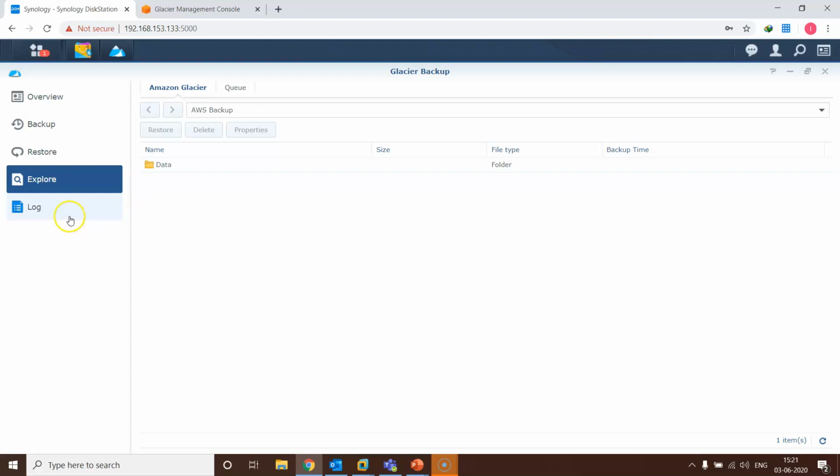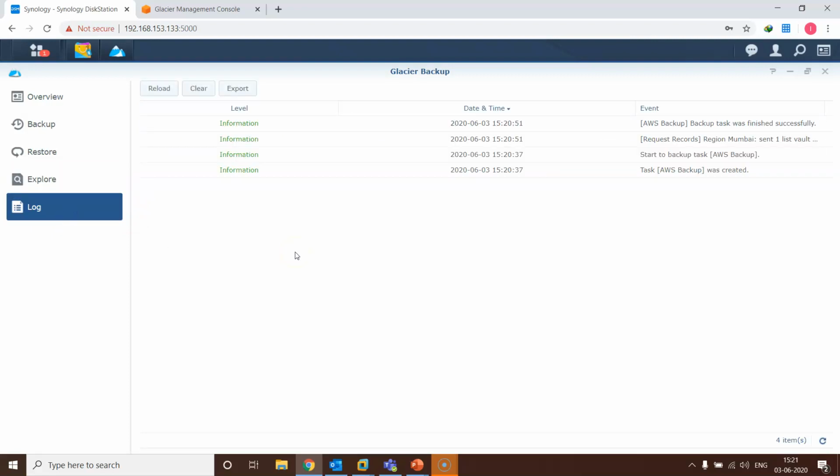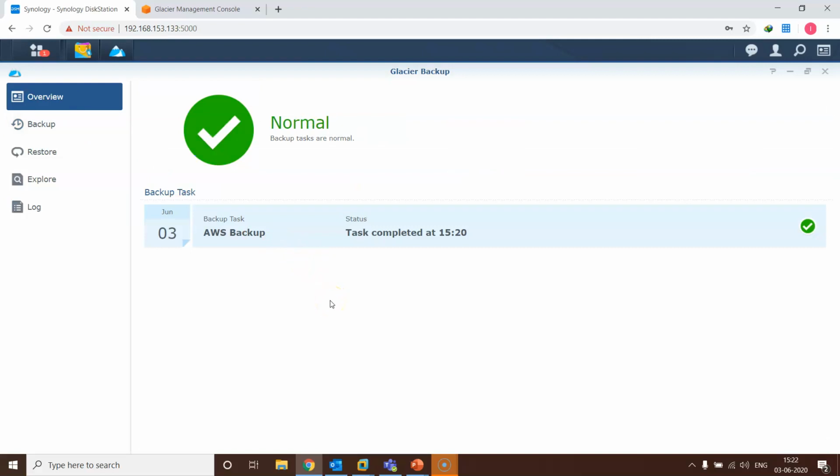Next we have an option called log. Here you can see all the logs related to the Glacier backup. Once the backup is complete, if there is any failure in the backup, you can see under the logs why it failed. So this is the normal way you can run a backup task from the Synology to the AWS Glacier vault.